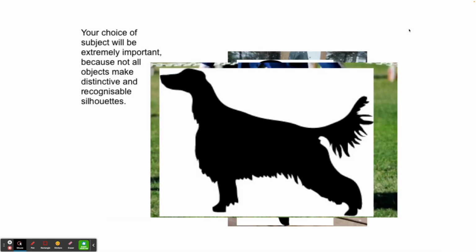You don't want it to look like this. Now you probably could tell what this is because I left the picture underneath. It's a dog, but it doesn't really look like a dog. It looks like a blob, right? Because I'm looking at it from the front. If I want to make it look like a dog, I want to take it from a profile picture so I can see that it looks like a dog.